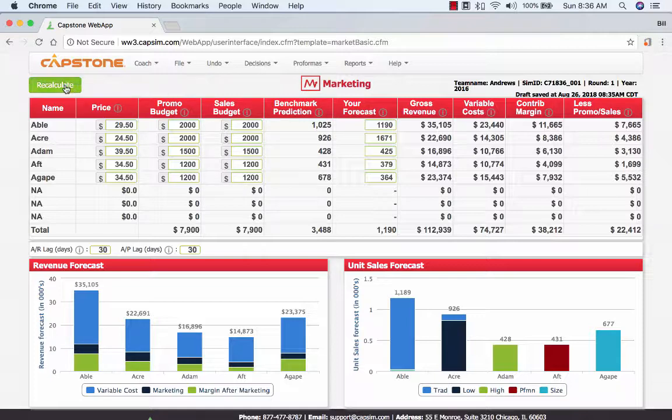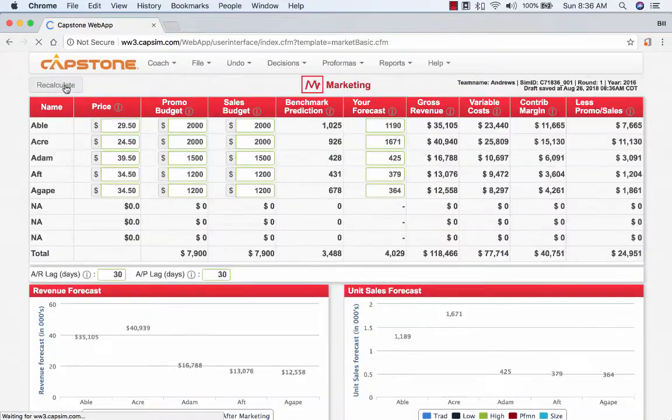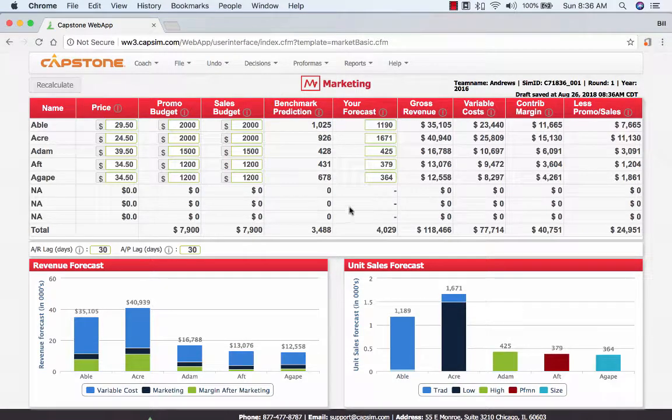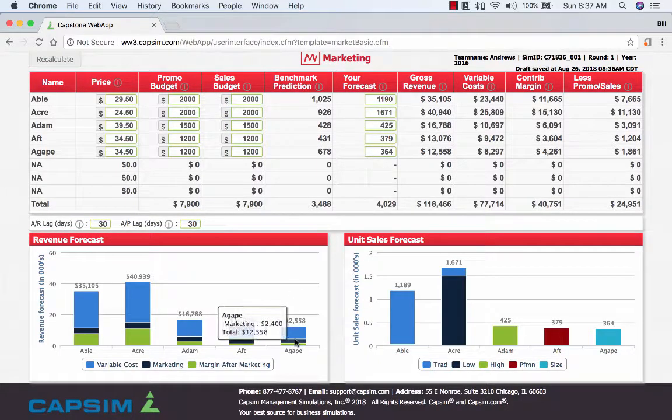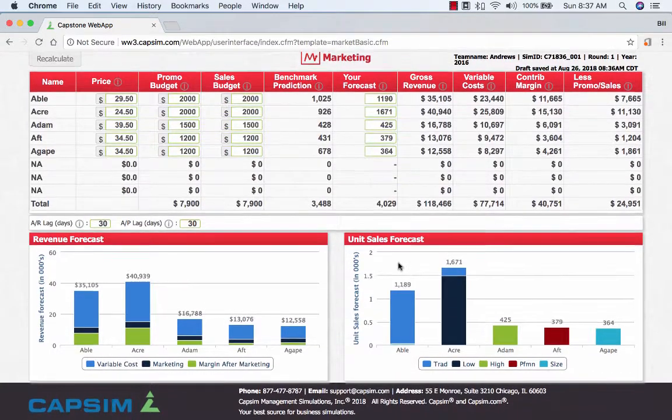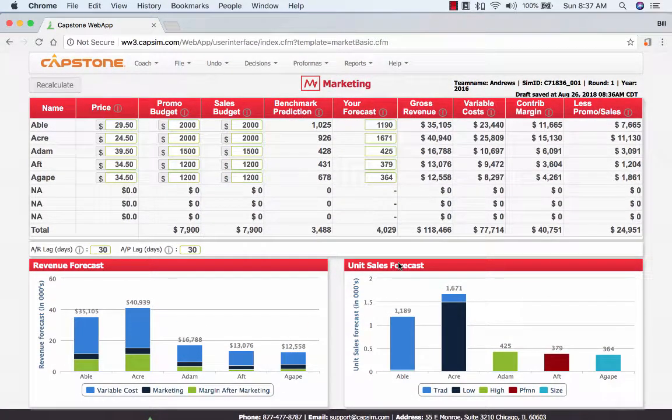Let's hit recalculate again. There we go. Now, a lot of these numbers are probably not going to make a lot of sense until you actually look at a processed round and see what that looks like. Yeah, so I'm okay with that. Kind of low margins here on Agape and Aft, but I think everything else is looking pretty good. So that is marketing.